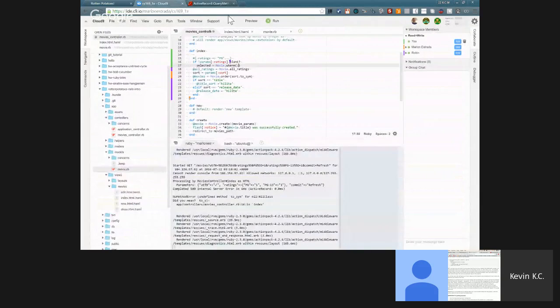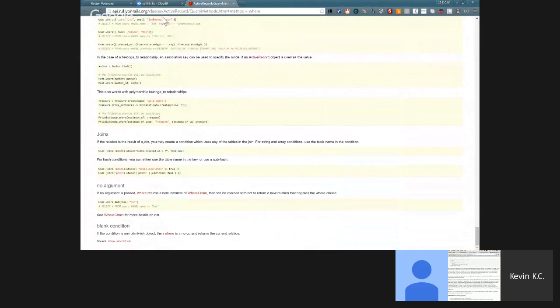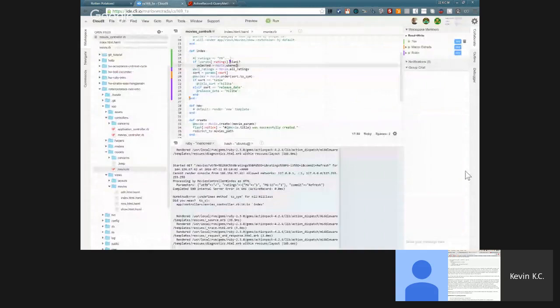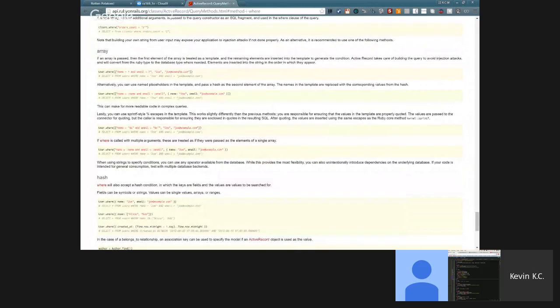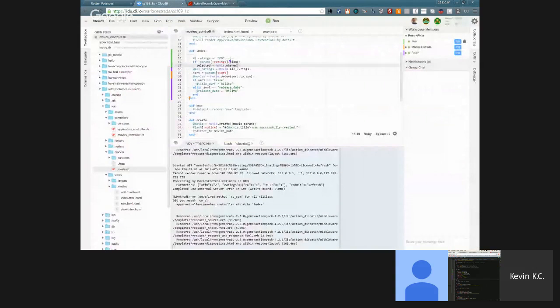So I see why you're saying we should select the .keys. All right, I'm following. So as long as the params ratings is not blank, then we can say selected equals params ratings dot keys. It's just an array of the keys, which in the README would be G and R. Okay, I see what he's saying.